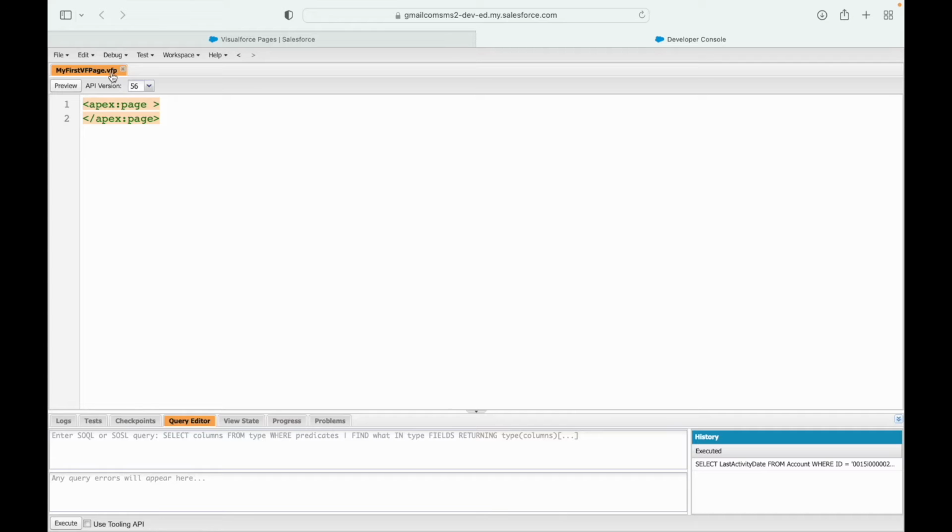This is of the extension .vfp, Visualforce pages, and the components are of the extension .vfc, that is Visualforce components. As you notice, a basic tag, the page tag, has come up on the screen automatically. This is what contains the entire page. So whatever we mention here, the markup would be pretty similar to how we write HTML.